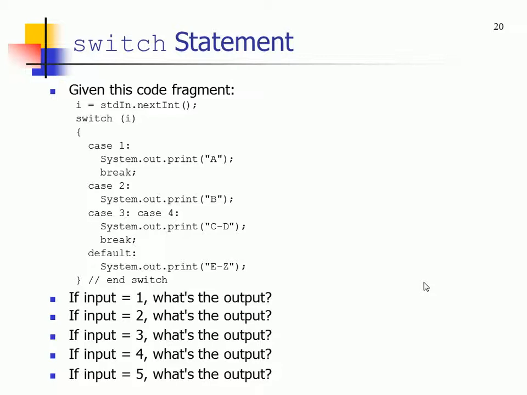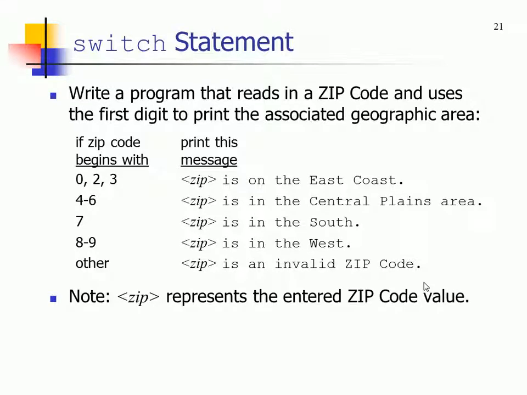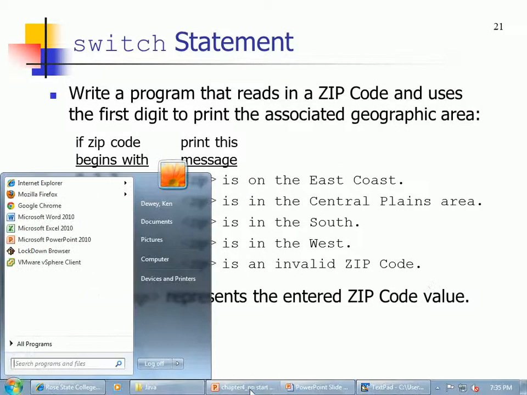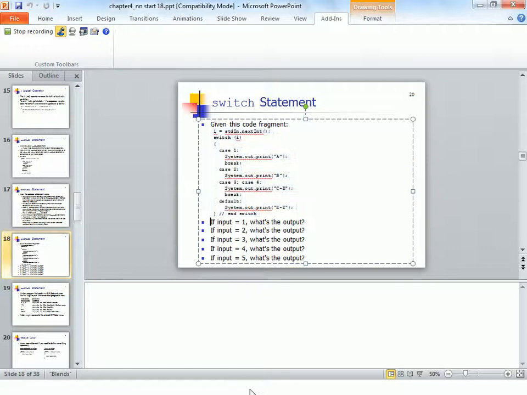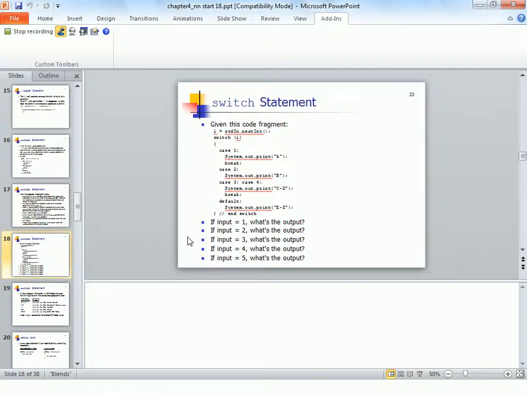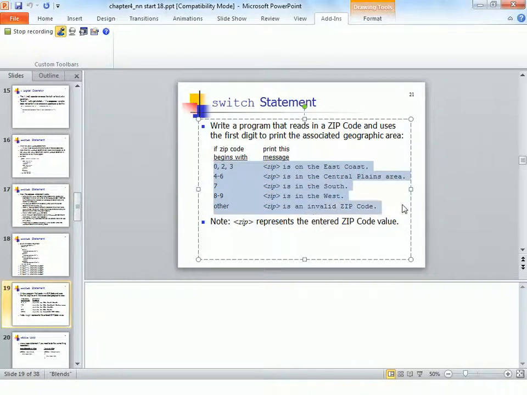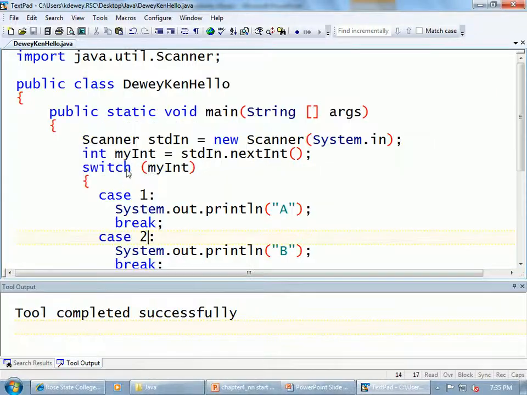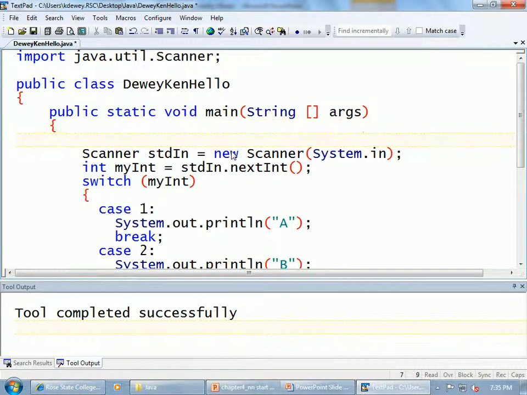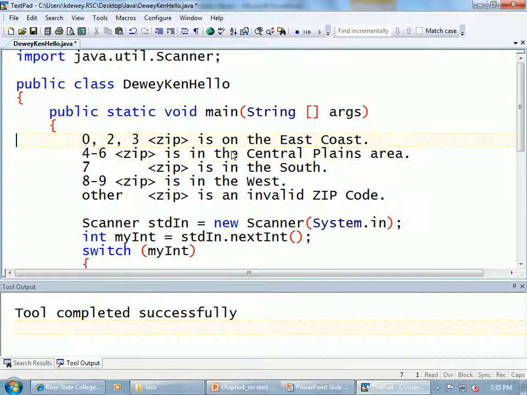Alright, so we know what that one does. Okay, write a program that reads in the zip code and uses the first digit to associate the geographical area. We're going to do this one. I like this one. Here, let me copy the requirements in there so I don't have to type all those. So we're going to write this program real quick. So that's our requirements, okay?